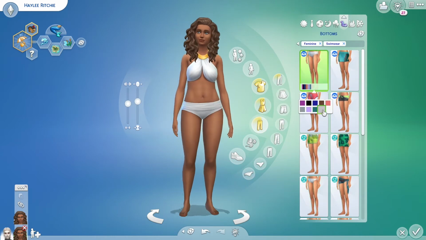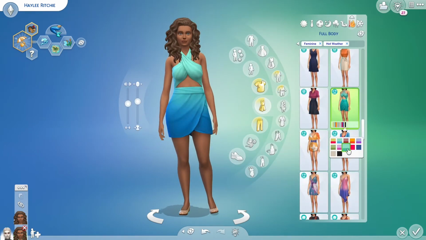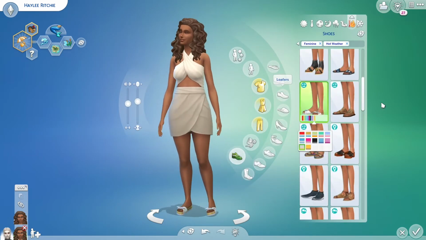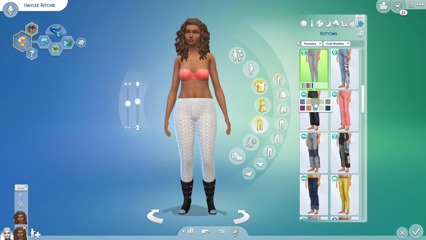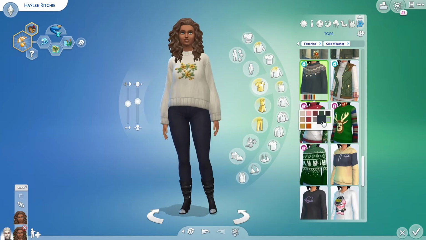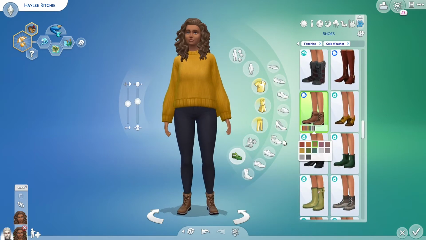And then I forgot that when you do the mermaid, then the swimwear changes to whatever the top of the mermaid is, so I do go back and change that once I go and make her mermaid outfit, if that makes sense, or mermaid itself.